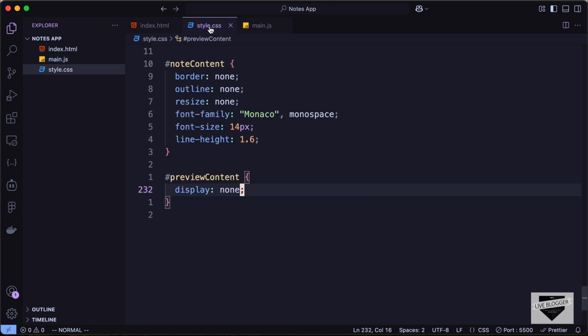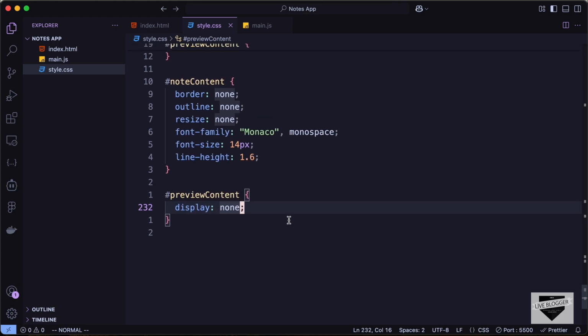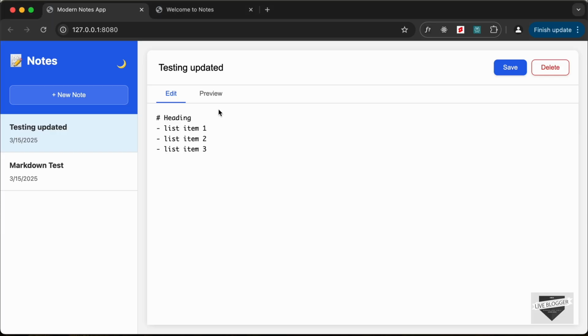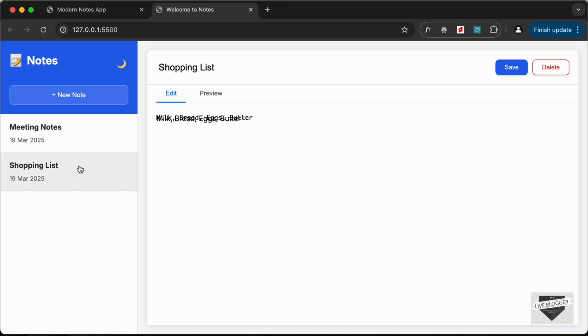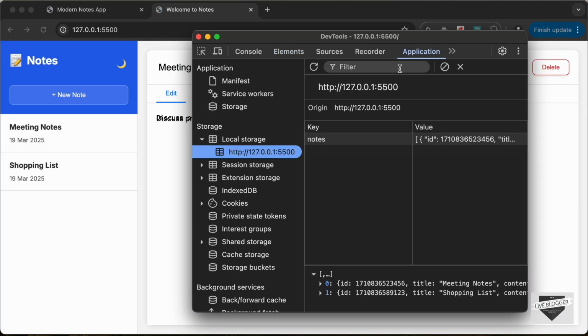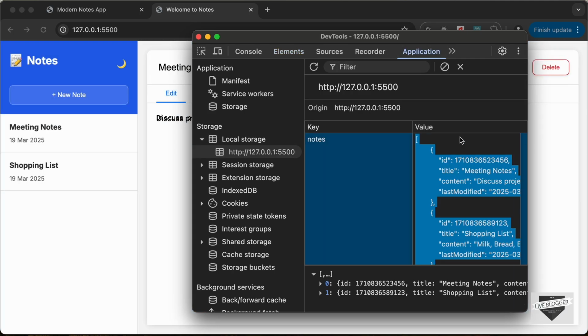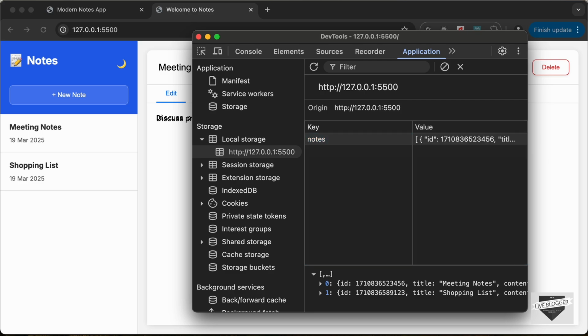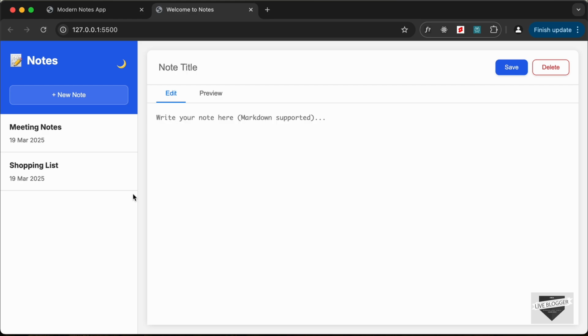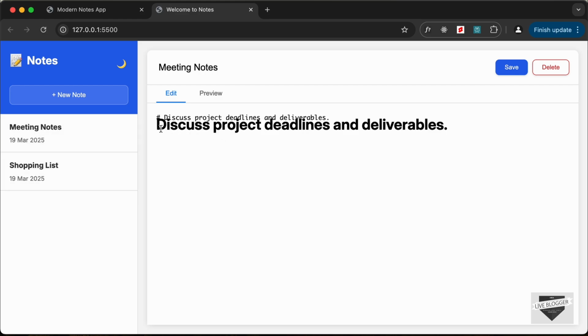Right now, if you go back to the style.css file, and if I just comment this display none from here, here we can see that the content is displayed over here. So I'll just go to the local storage, and let's just change this to a heading, and let's see whether the heading is being displayed. So here for the content, I'll just type hash, and let's press enter. Let's reload the page, and now we can see that it is displayed as the title. So the preview is working all right.